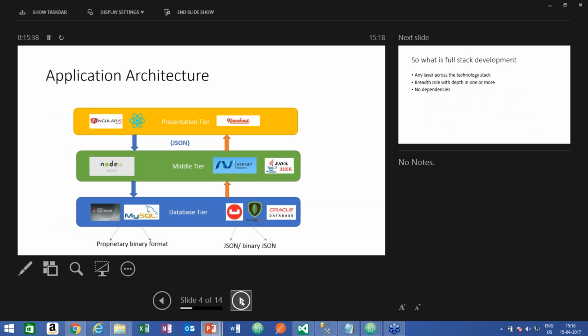Your presentation tier has now changed from your traditional server-side technologies to frameworks like AngularJS, React, Knockout, etc., which communicate to a middle tier, which, if you are still using proprietary systems, you would probably be using something like Spring, not J2EE, but probably Spring. You would be using ASP.NET Web API. And of course, you have Node.js with Express. And the format in which the presentation layer would exchange data with the middle tier is now JSON. It's no longer XML.